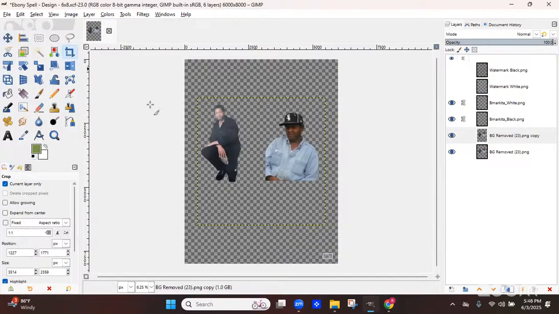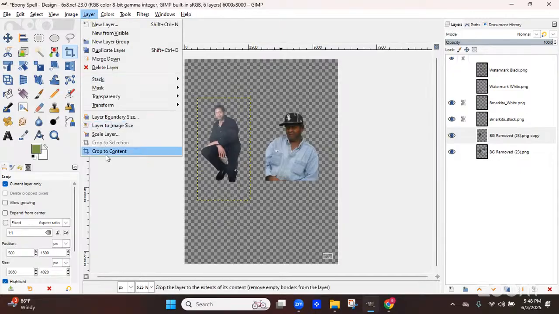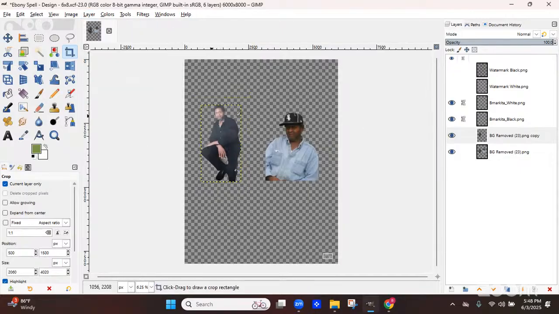So it looks like a square made of 2 right angles. You want to make sure that current layer only is selected in your tool options that pop up. And then we're just going to click and drag outside of one of the images, hit enter. And then we're going to do layer on our menu bar. At the very bottom, go to crop content. So that saves space for the layer and for the design file itself.